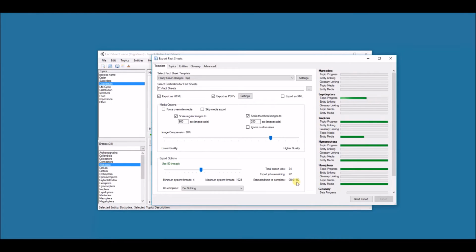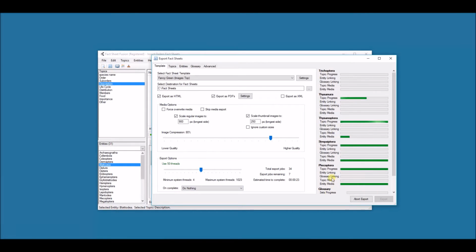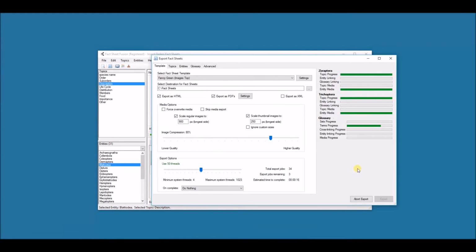You can see here this is giving us an estimated time to complete and the number of export jobs. On longer exporting jobs, you can choose to tell your computer to shut down afterwards, or sleep, hibernate, etc. But in this instance, with only 31 entities, this shouldn't take too long to export out.